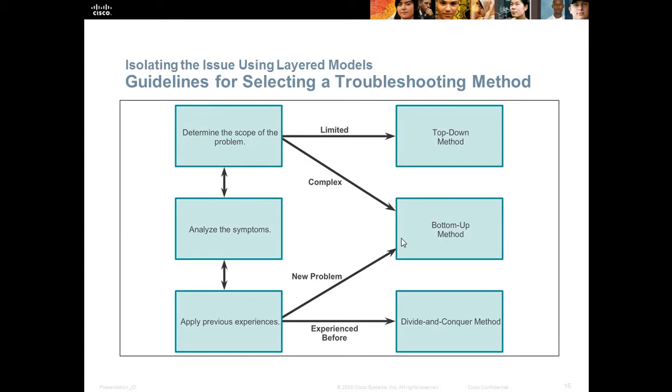These are the guidelines for selecting the troubleshooting method. The first guideline is to determine the scope of the problem. If it is a very limited problem, we can use a top-down method. But if the problem is complex, we can use a bottom-up method. Then we have to analyze the symptoms and apply previous experience. If it is a new problem, we can use the bottom-up method. If it has been experienced before, we can use the divide and conquer method.